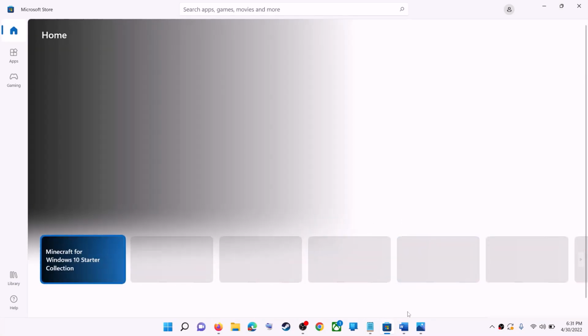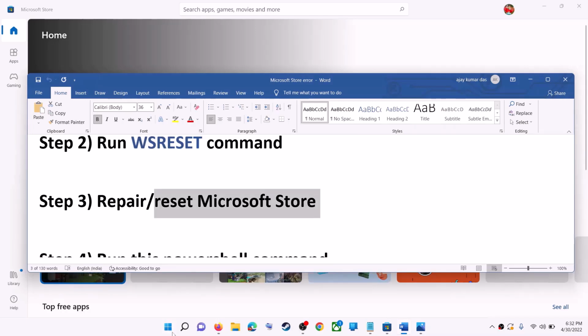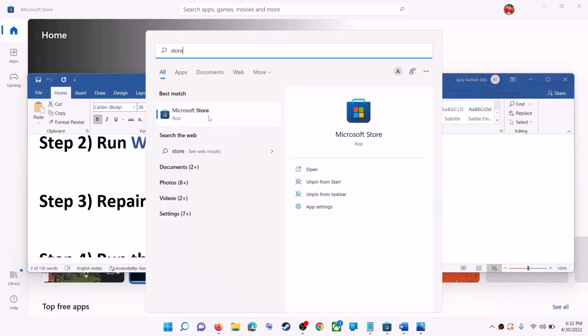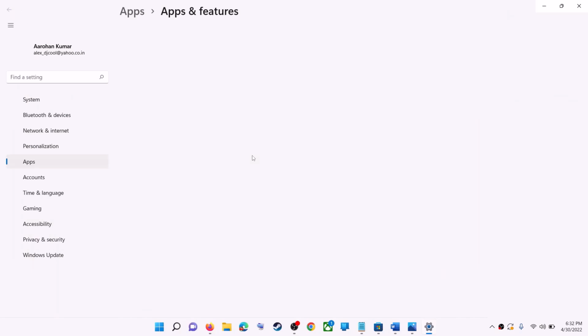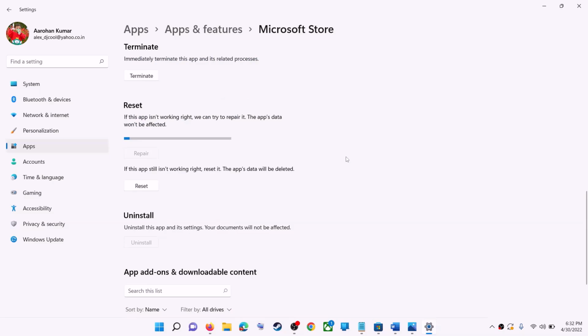Now try to install the game or application. Now the next step is to repair or reset Microsoft Store. So type in Store in Windows search box and then make a right click on Microsoft Store and then click on App Settings. Now scroll down. Here you can see the repair option. So click on repair. And after the repair, try to install the game or application.